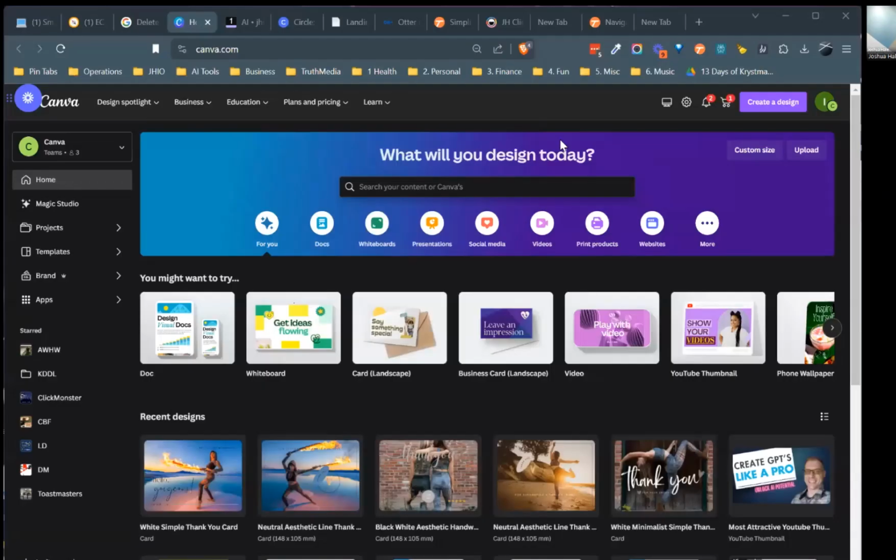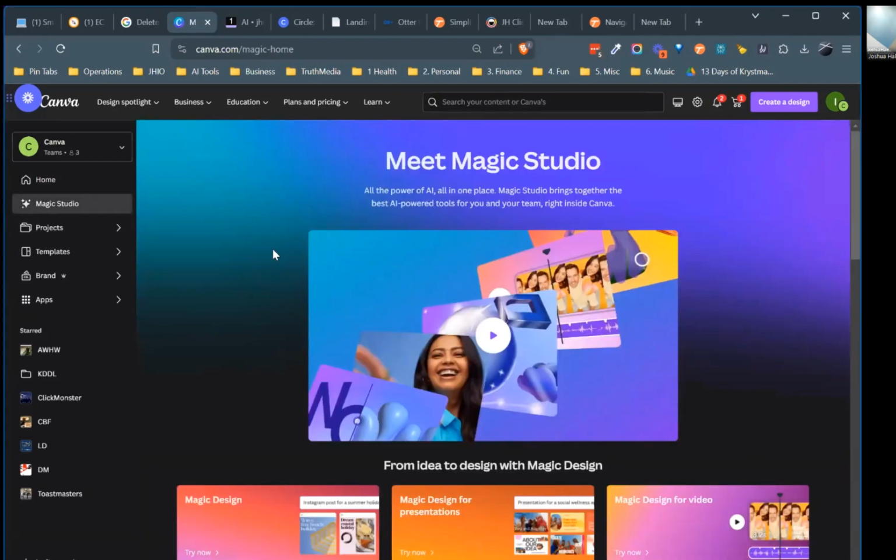Next up, let's go with the next AI tool, Canva. Canva has been something that I've used for the last 10 years, I think. And they have recently added, in the last year, some really amazing AI capabilities. You can click on just this Magic Studio and see some of the features. Let's see what they've got.